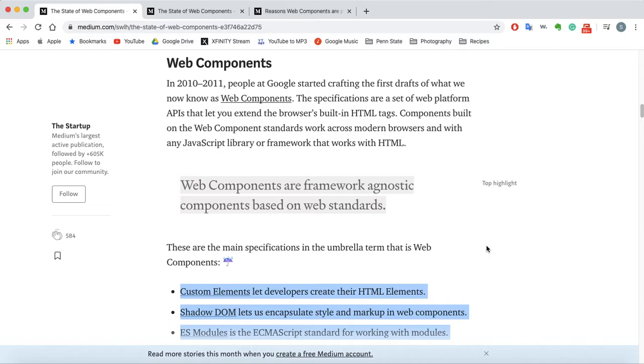Today I want to talk to you all about web components, giving you just a brief summary of what they are, as well as how businesses can use web components to their advantage. So first of all, I'd just like to say that web components are relatively new. Actually, in 2010 to 11, people at Google started crafting the first drafts of what we now know as web components. And what web components are, they're just framework agnostic components based on web standards.